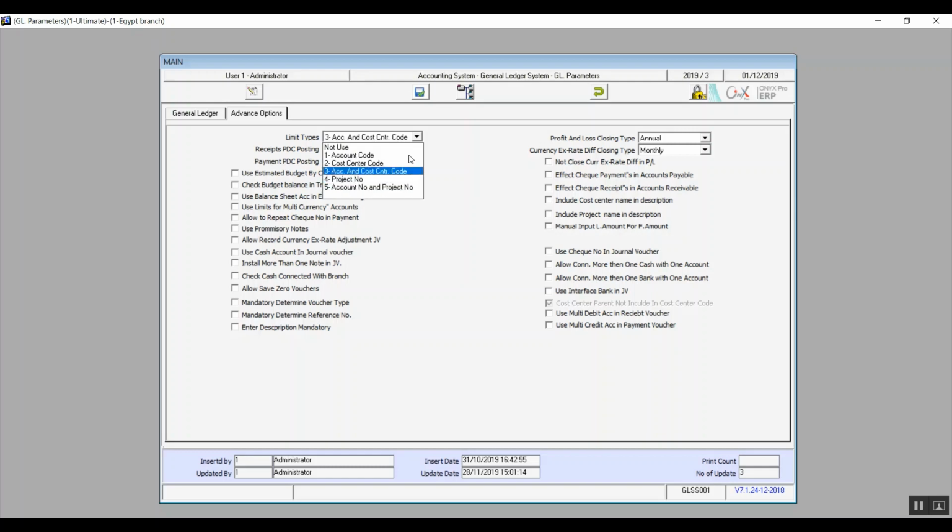Account and cost center code, we'll use both, so we can set the limit according to the account and the cost center code altogether. The remaining two options are of the same nature as the previous ones, but the combination here is project number or account number and project number altogether.